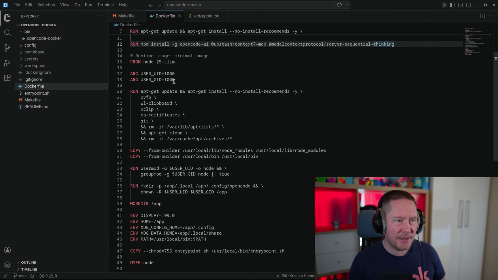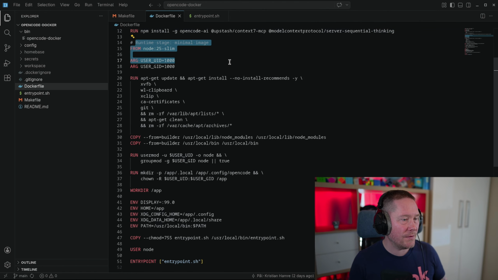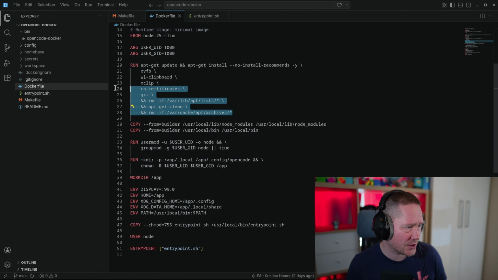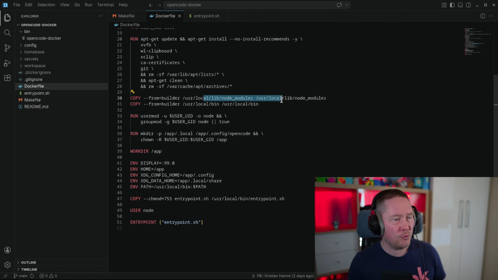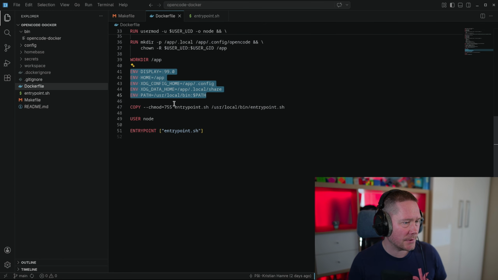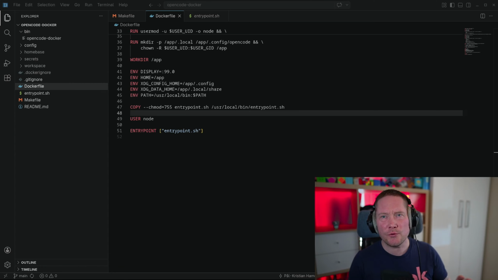And then we go on to the next stage right here, which will be the runtime stage. We install packages needed for copy paste through the Docker interface. And then we just clean up everything. Then we copy the installed node modules and we copy the binaries. We create the directories and fix the user IDs, set some variables, and we copy in the entry point. I'm not going to go through the specifics of the Dockerfile more than this.